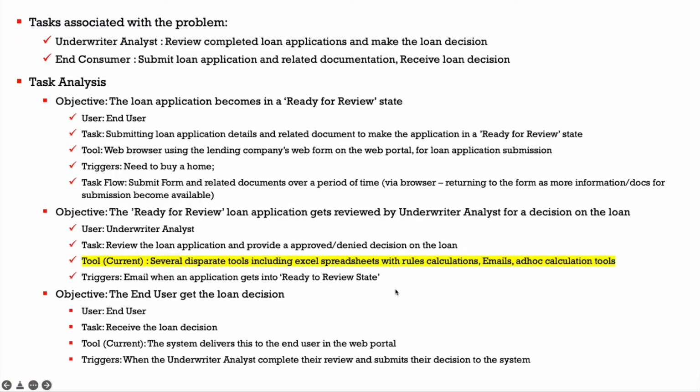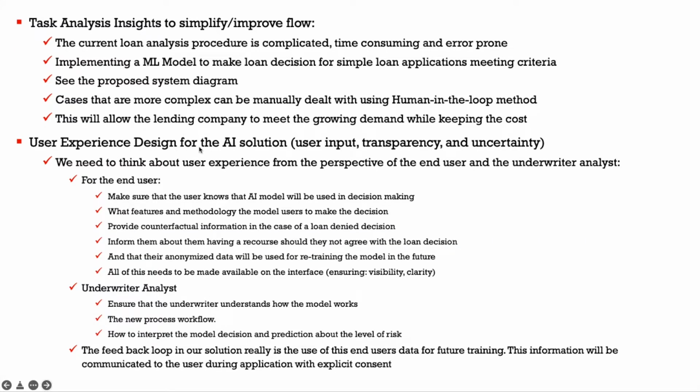So let's go back to the user experience design for our AI solution. So for the end user, what are the tasks that are important? That is submitting the application and receiving the decision. So for that, we need to make sure that they know that we are going to be using an AI model if the loan application meets a certain threshold.